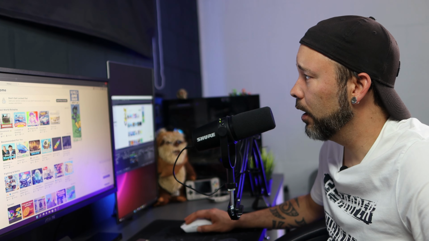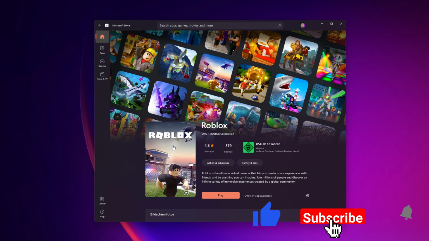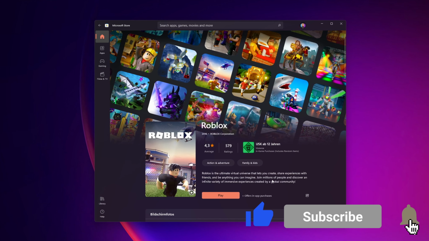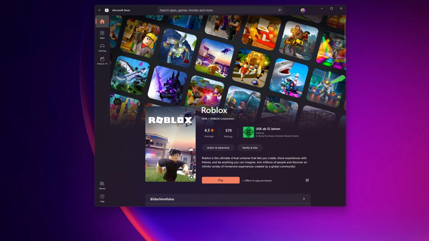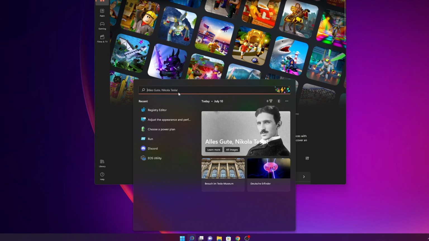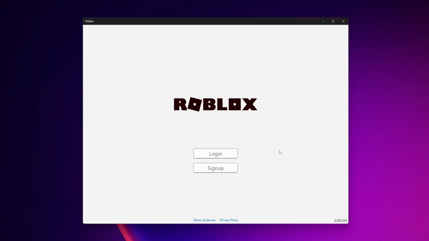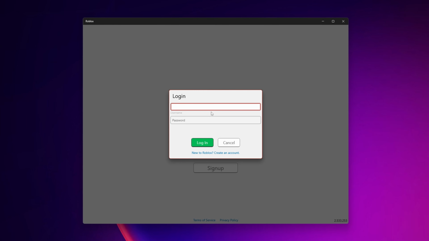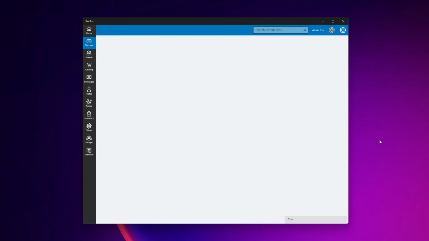Now you can close this window, look if Roblox is downloaded, and now you can open it either from the Microsoft Store, or you can go into your taskbar and search for Roblox. Now you can open it, and right here you want to click on Log In because we made the account already. Type out your username and your password. And now you're going to be able to play Roblox in your Windows 11.